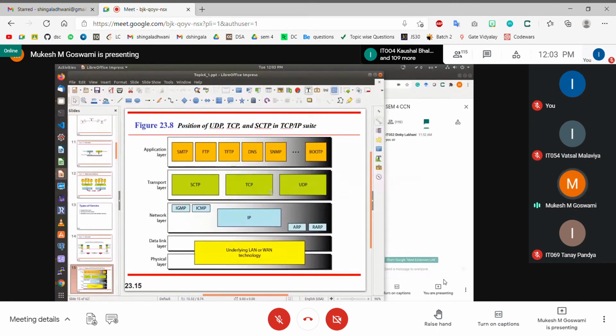Okay, so initially when the TCP/IP protocol stack was designed, there was only one protocol at the transport layer and only one protocol at the network layer. The protocol available at the transport layer was TCP only, whereas the protocol available at the network layer was IP only, and therefore the name of this protocol suite was given as TCP/IP.